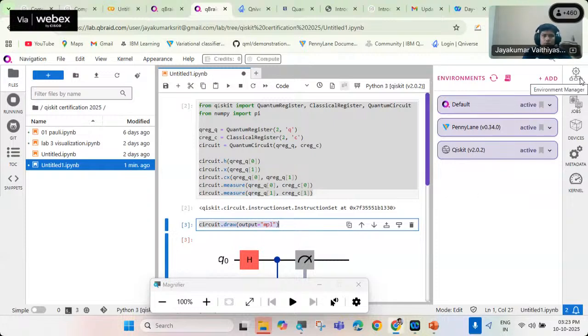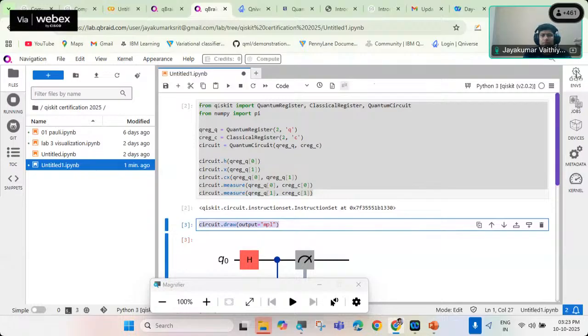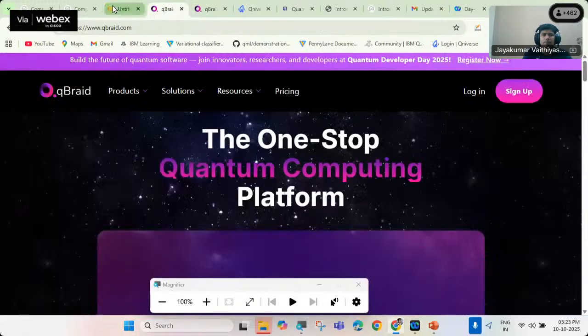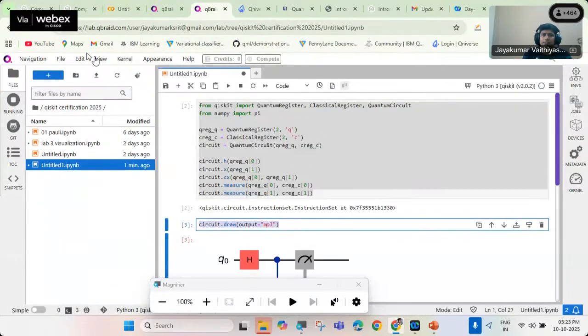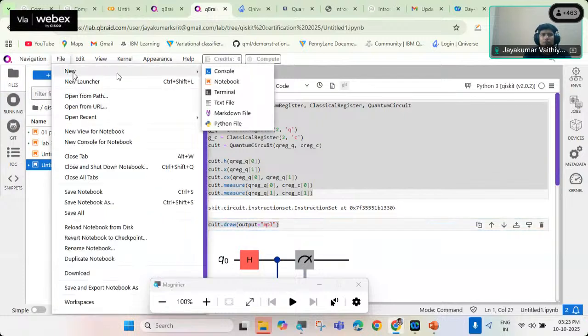So once you use QBraid, you will like this. So wait for some time. It will take some time to load. After creating the account, it will automatically load. You will get this environment. So go to File, go to New, select Notebook. So if you are not able to do it in parallel, wait for some time. After this class, you can rewatch this video, then you can do it.